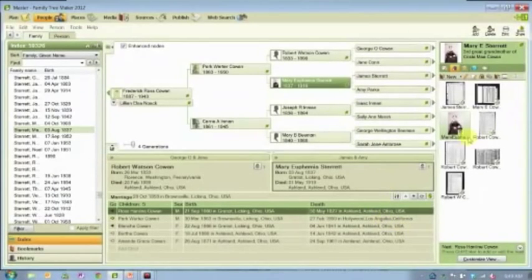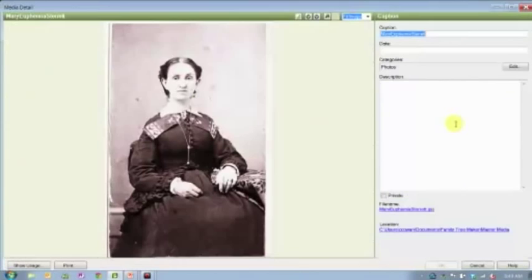So when I'm looking at any image, if I double click on it, it'll open up a media detail screen. I can then up here provide a caption. In this case, it has taken the name of the file, whatever I named the media file, and has given that as the caption. But I can change that, and it doesn't change the name of the file, it just puts in a specific caption. I can then put in a date.